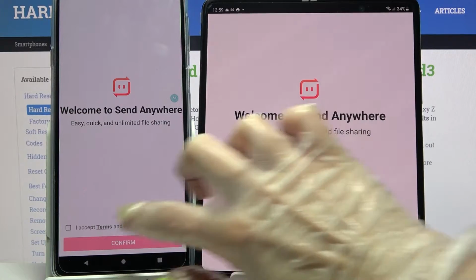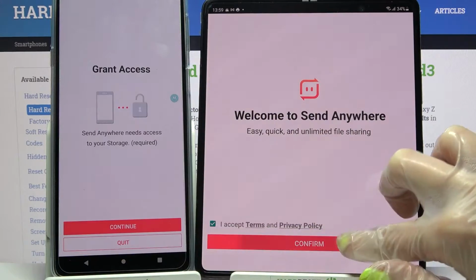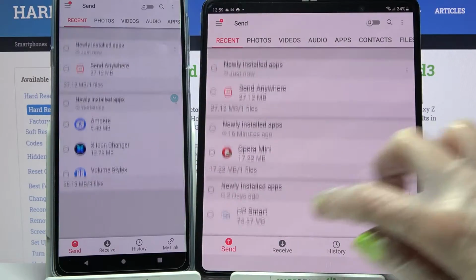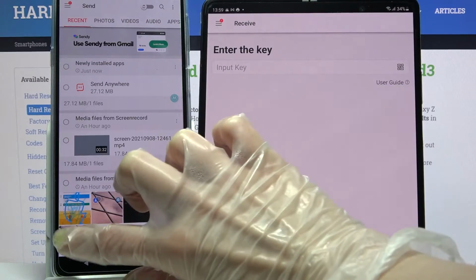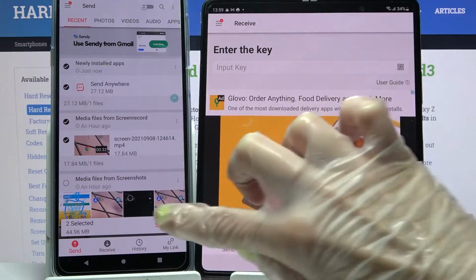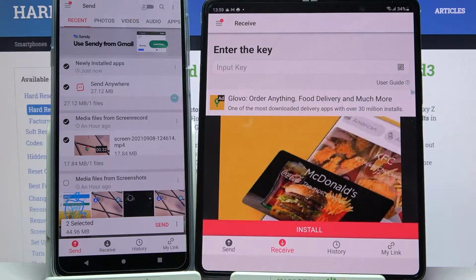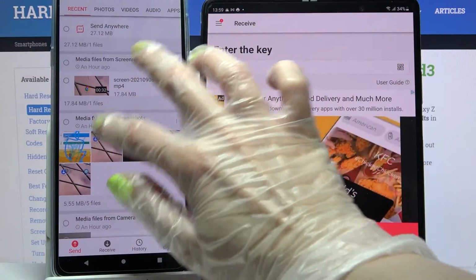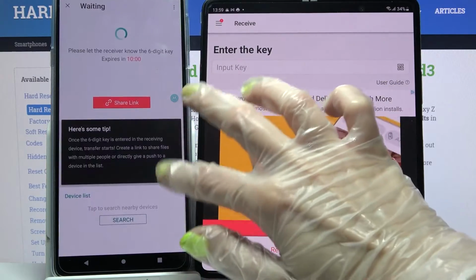Now click on I accept, confirm, continue, and finally allow. Then you need to select Receive on Samsung and Send on Motorola. After that, click on all of those kind of dots and choose Send in order to send all of your data. It will take a while though, so I will only go with this one photo. Choose Send and click on Got it.